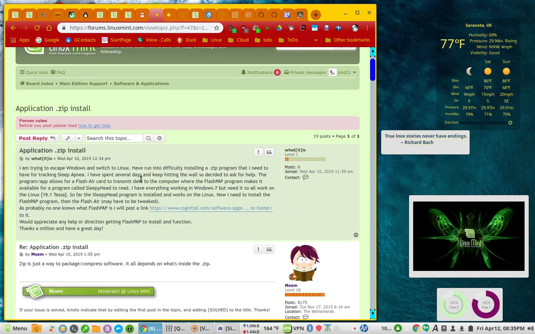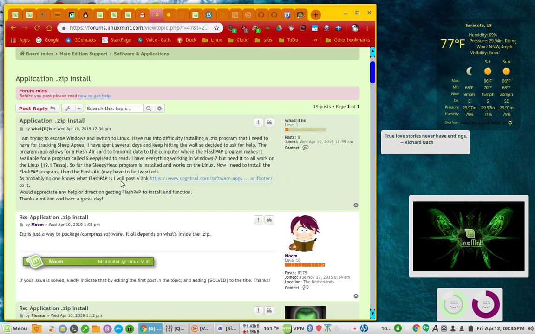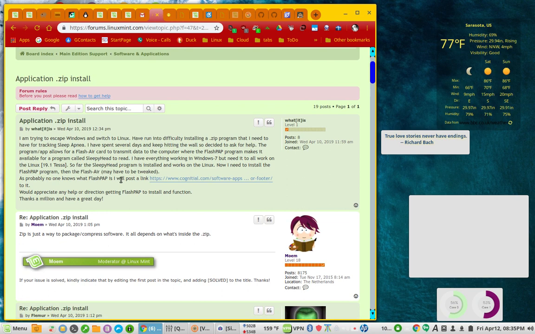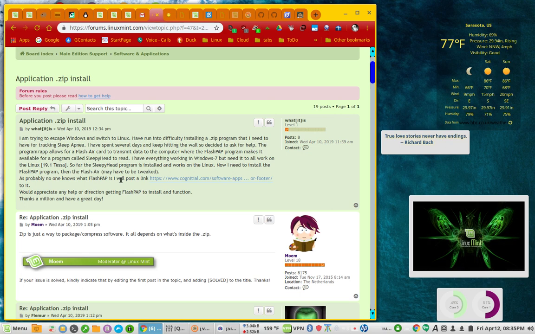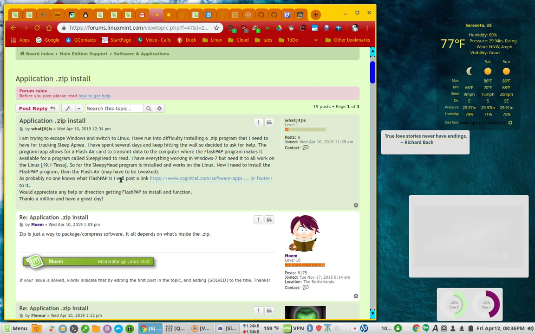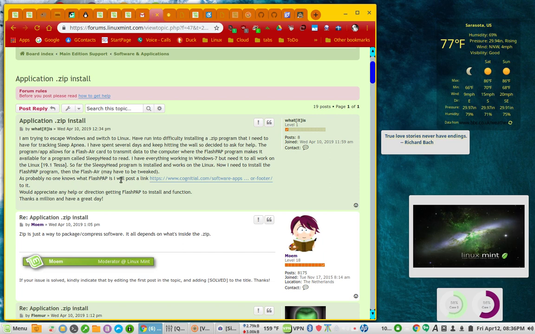the software that this person is trying to install is called FlashPAP. And there's another one called, I think, Sleepyhead. There's software that communicates with sleep apnea machines. I don't have any of these machines, but I do know how to install software. So I'm going to walk through doing that.